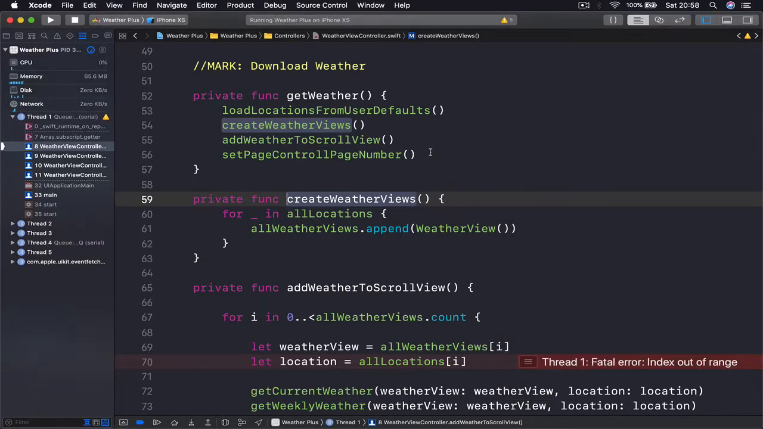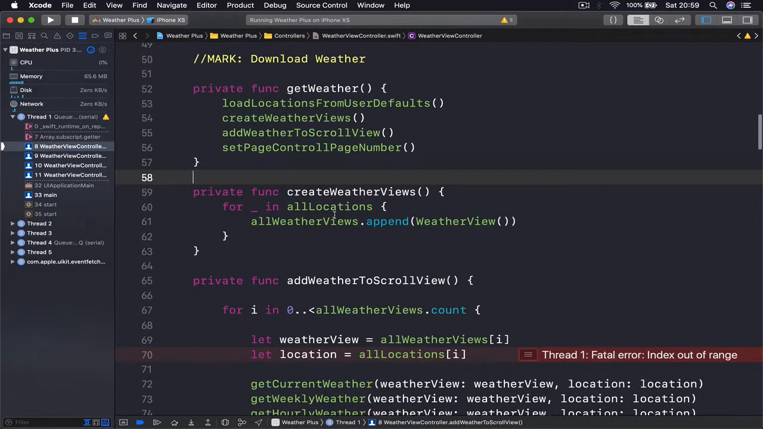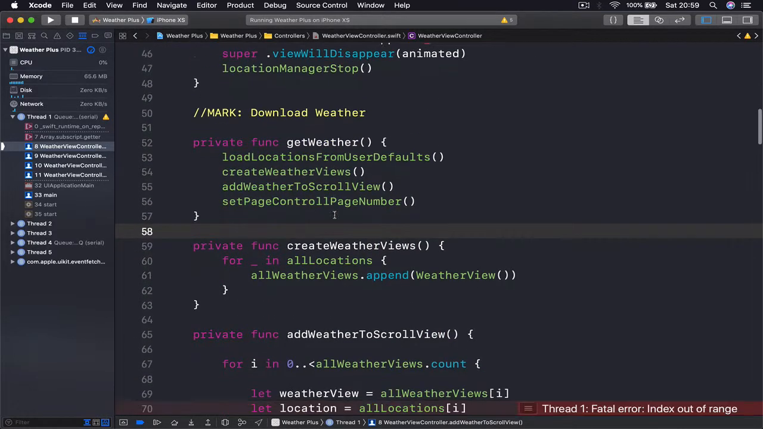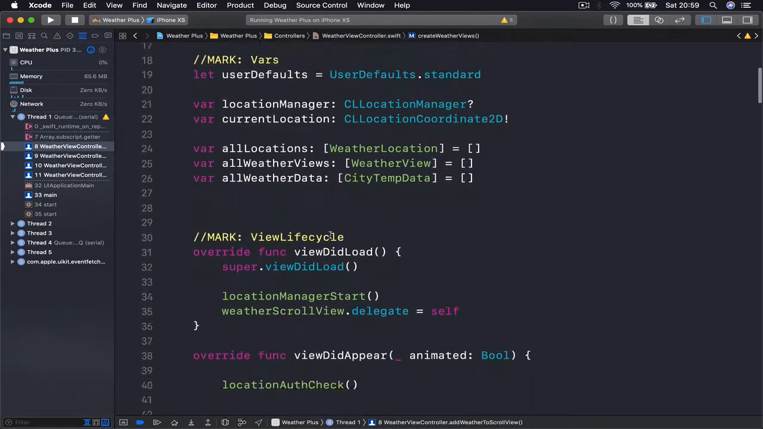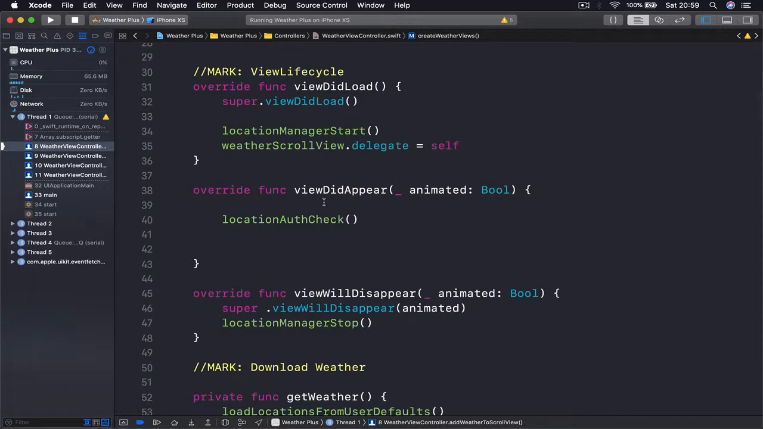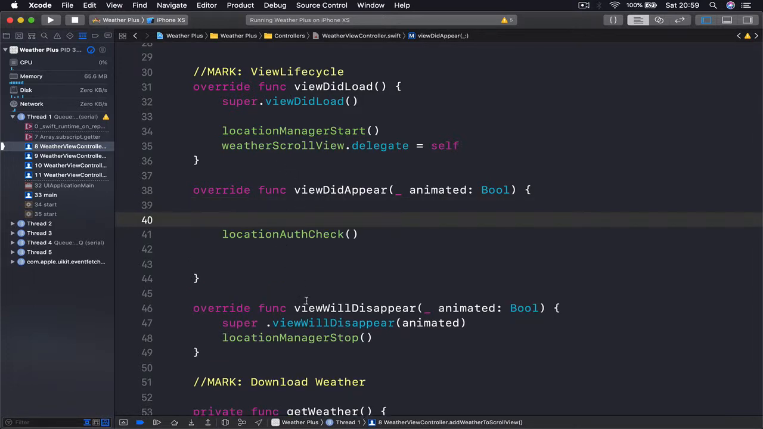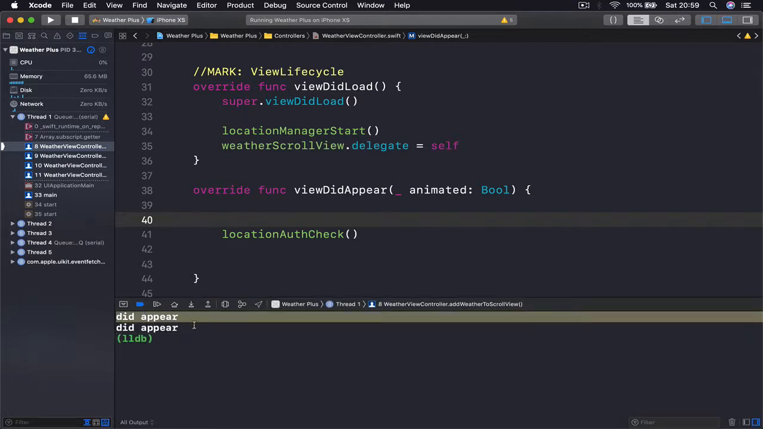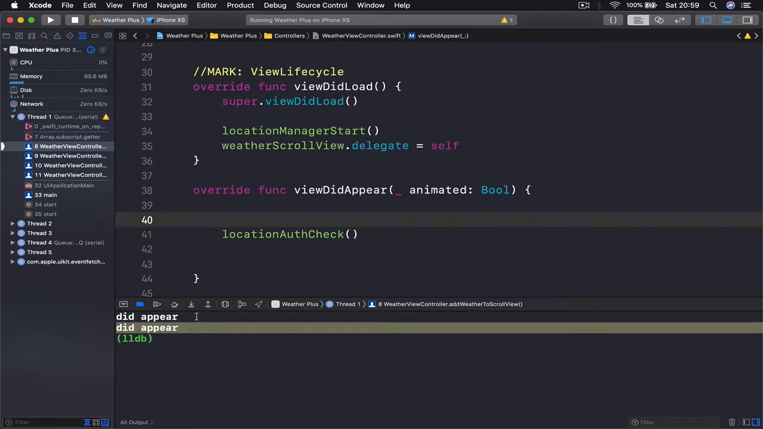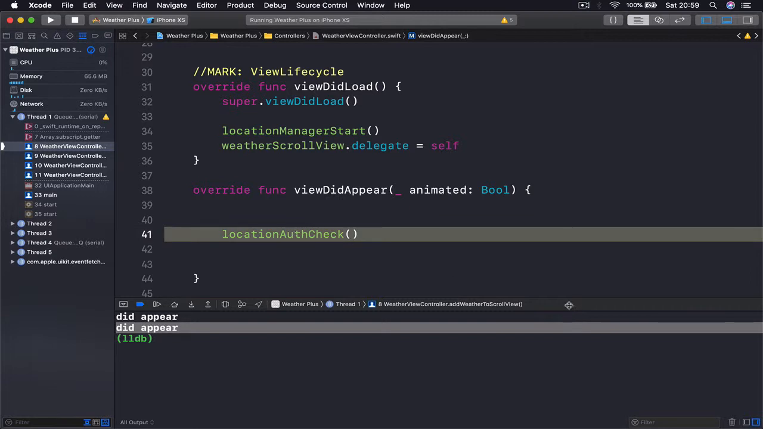So we need some kind of safety mechanism here to get rid of our initial views before we are going to create more views. So if I go to my viewDidAppear, here we want to know if this is the first run, like the first loading here, because on the first one it is okay, we don't want to do anything, but on a second one we don't want to call this location authentication check.